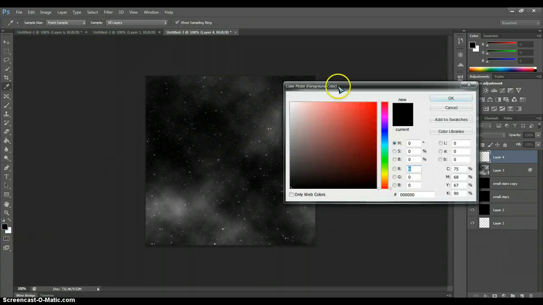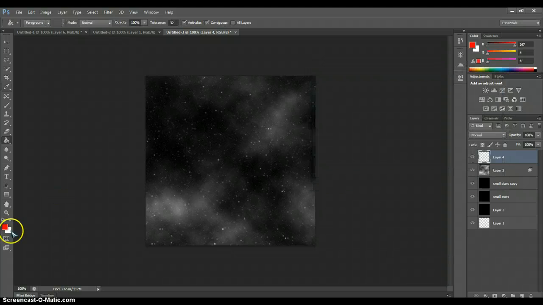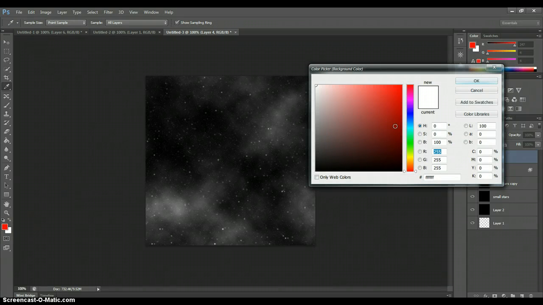What I like to do is I like to choose a dark color and a bright color. So I'm going to choose a dark red. Okay. So hit OK when you choose that, or choose the color you want. And now for the background color, I'm going to choose a bright blue. I think that's good right there.